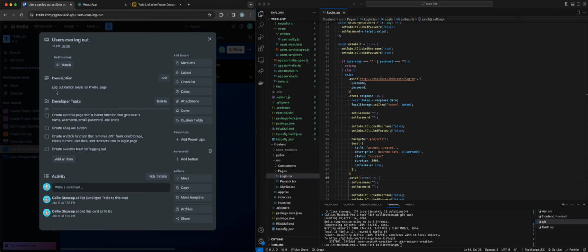All right, we have a log out button existing on the profile page, so we first need to create a profile page with a loader function that gets the user's name, username, email, password, and photo. Okay, we then need to create a log out button, and we need to create an on-click function that removes the JWT from local storage, clears the current user's data on the front end, and then redirects the user to the login page, and then we will have a successful toast. Okay, we can do this.